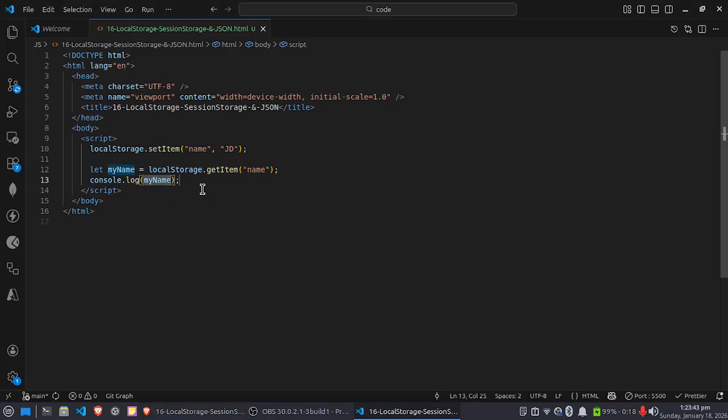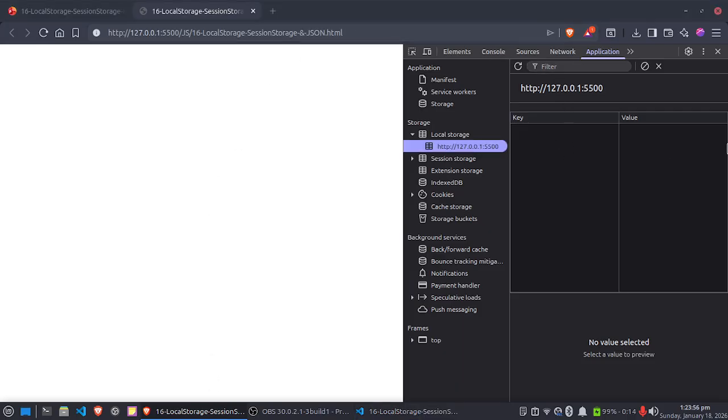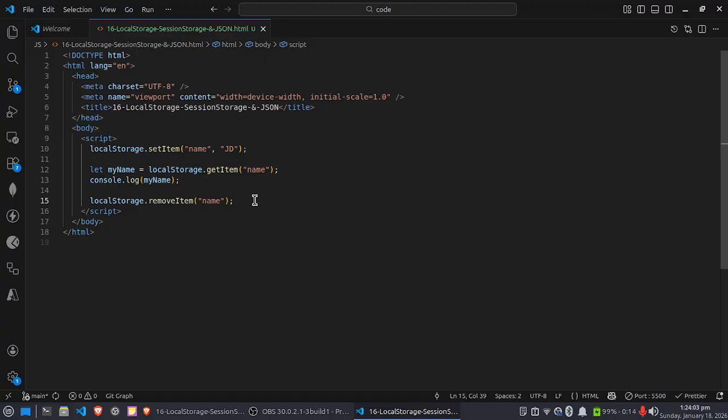Now how can I remove this value from local storage? For that, just write localStorage.removeItem and the key of the value. So the key is name. Now let's see. You can see the key value is deleted from the browser here. And if I want to delete all the values, just write localStorage.clear. This is enough. So this is how local storage works.